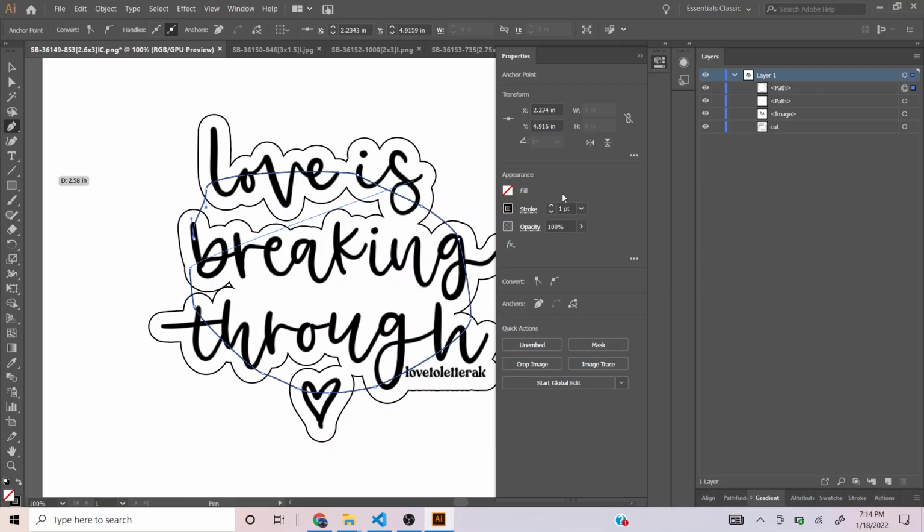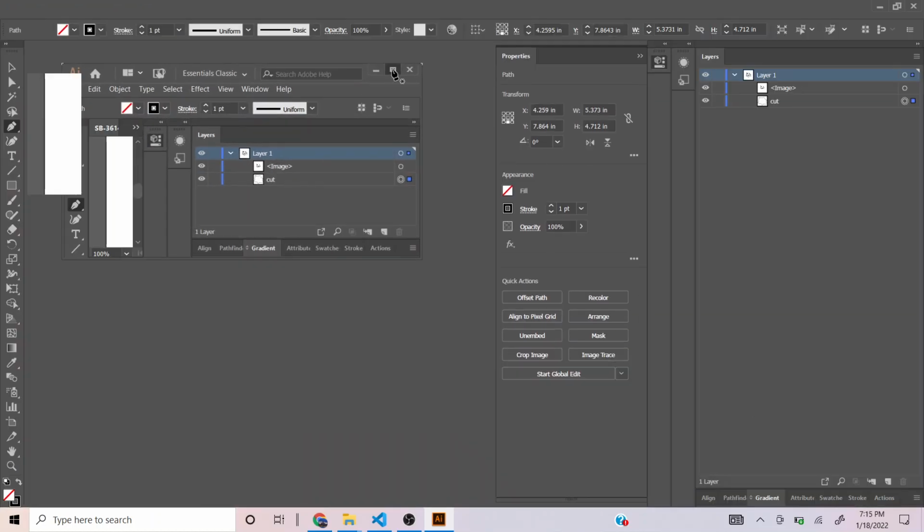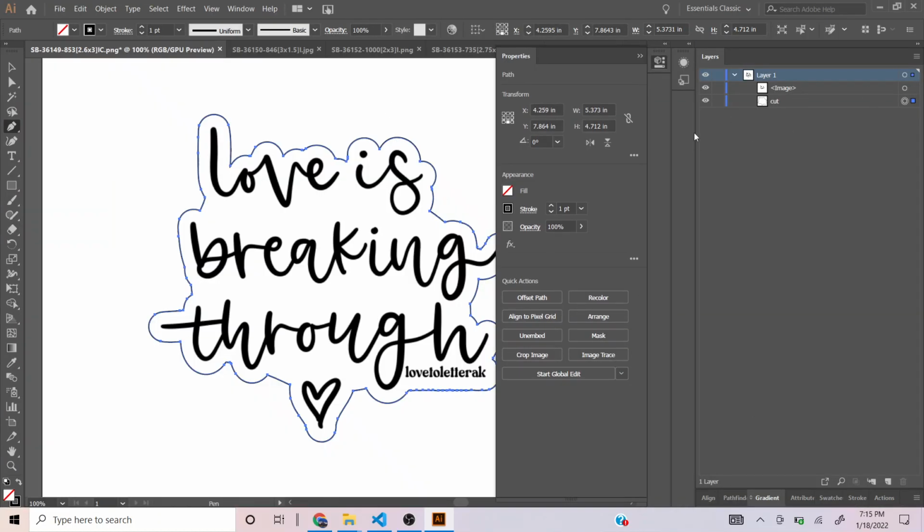Okay, so now we are going to do the A script, Control Alt A. And this combines all of these paths into one and names it cut. Control Alt A. And that looks like it worked really good.